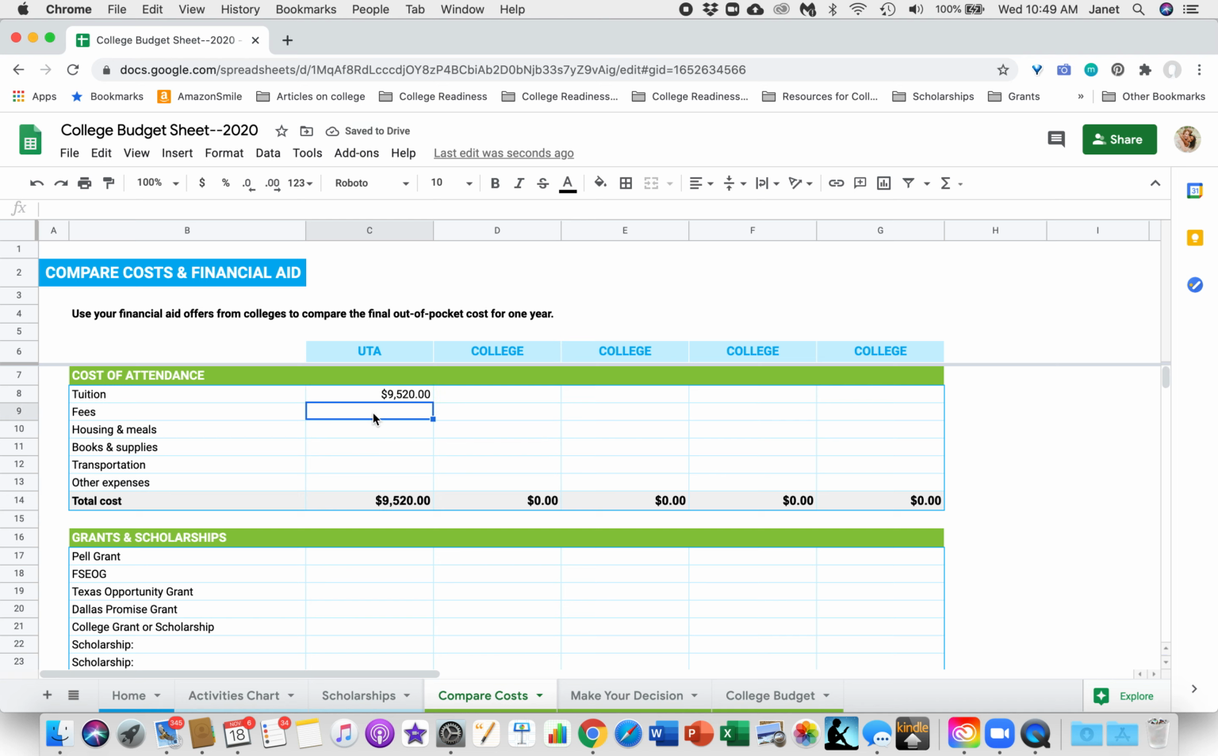Let's say that the fees are $1,500, and then for housing and meals, also called room and board, let's say that's another $9,000. They're usually going to give you an estimate on the first document they send you. They're also going to include books and supplies, and usually they're going to say something like $1,000.